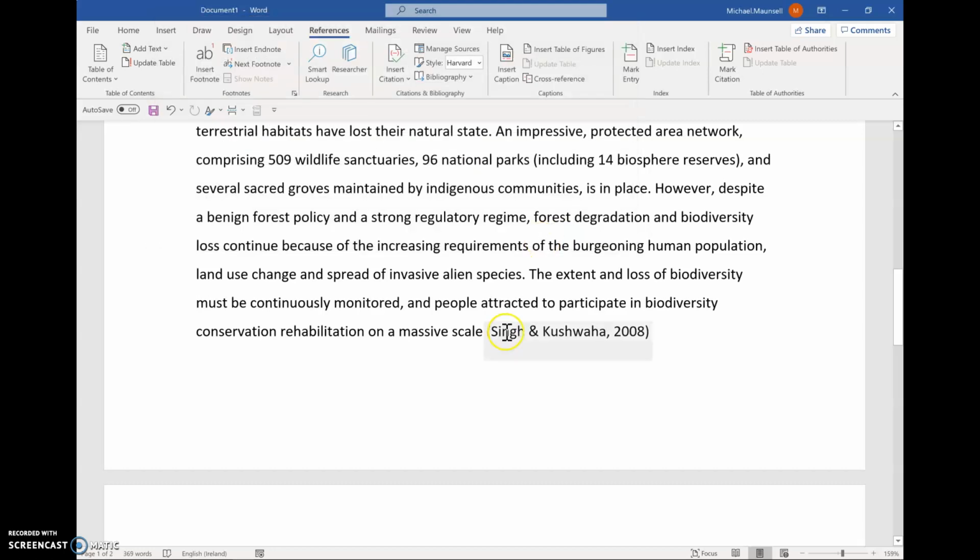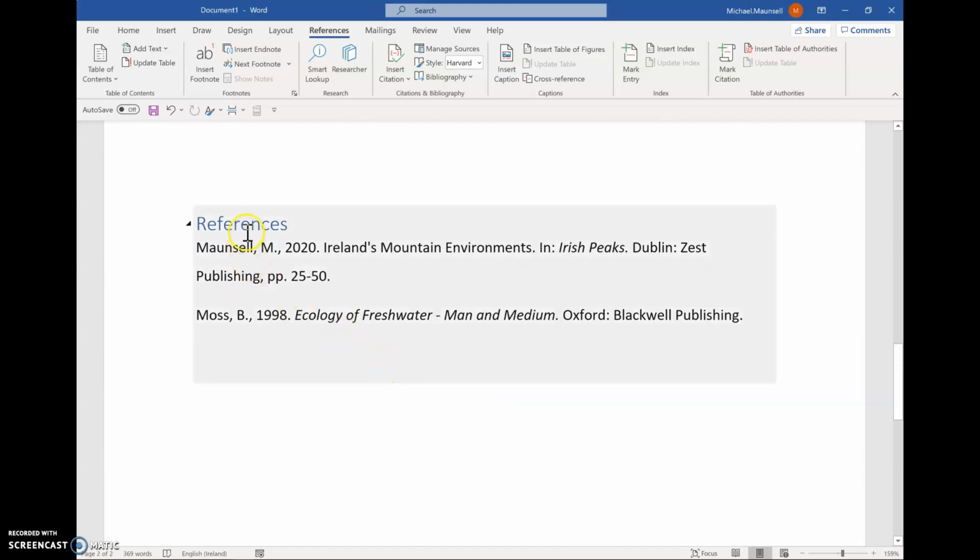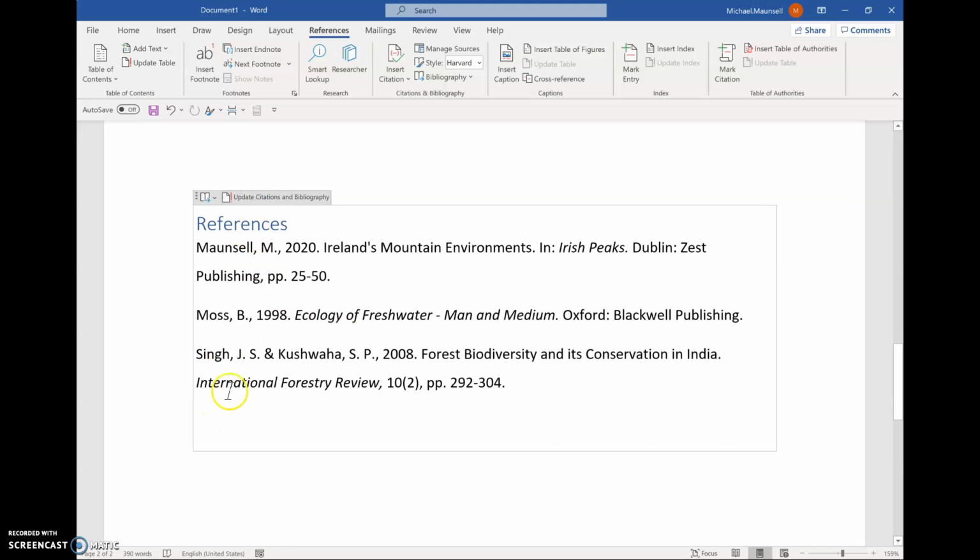And after all that typing, all we get is Singh and Kushwaha, 2008. Again, we go down to our reference page. We click Reference and we update the citations, and it pops in alphabetically. It's got both authors, the year, the title, and the title of the journal in italics, the volume 10, issue 2, and page number 292 to 304.